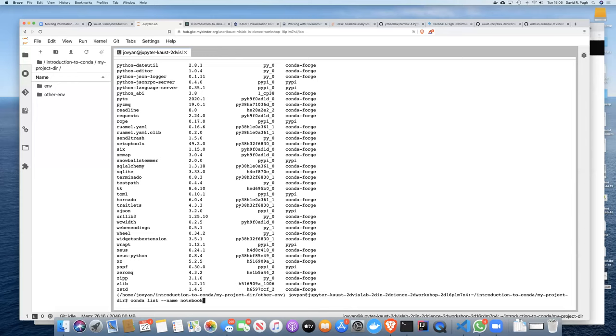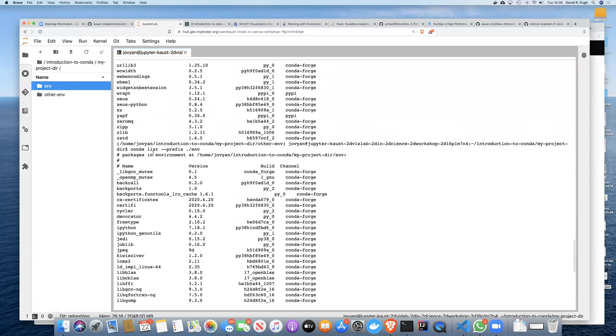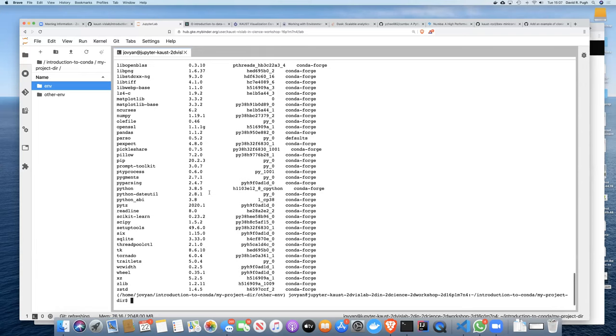Similarly, if I wanted to list the contents of the environment in this path ./env. So this is the currently active environment, but if I wanted to list the contents of the environment in this other directory, I could just provide the path to that directory. And then this is the contents of packages and environment at the absolute path from the root of the file system down to the environment. And then these are the versions of everything that's in there. So that's how you would list, and this is how you can figure out, incidentally, if you install things without version numbers, you can use this command to figure out exactly what versions of packages are installed.